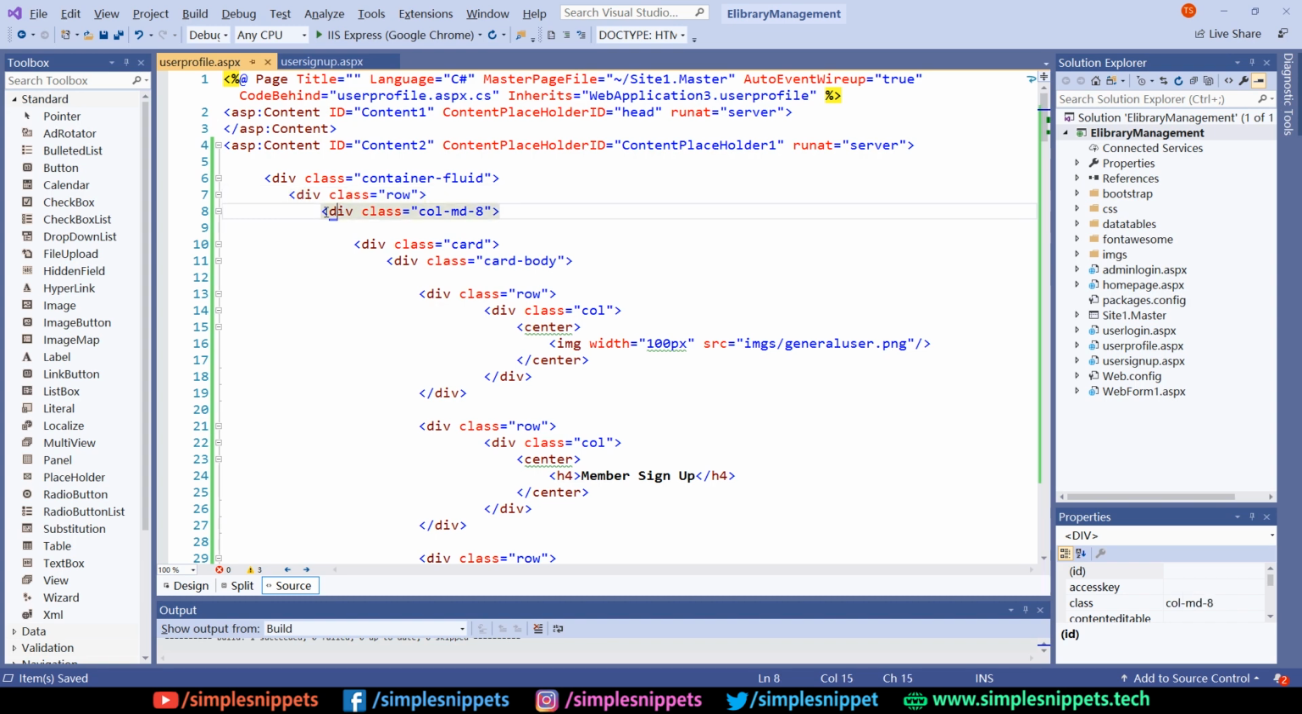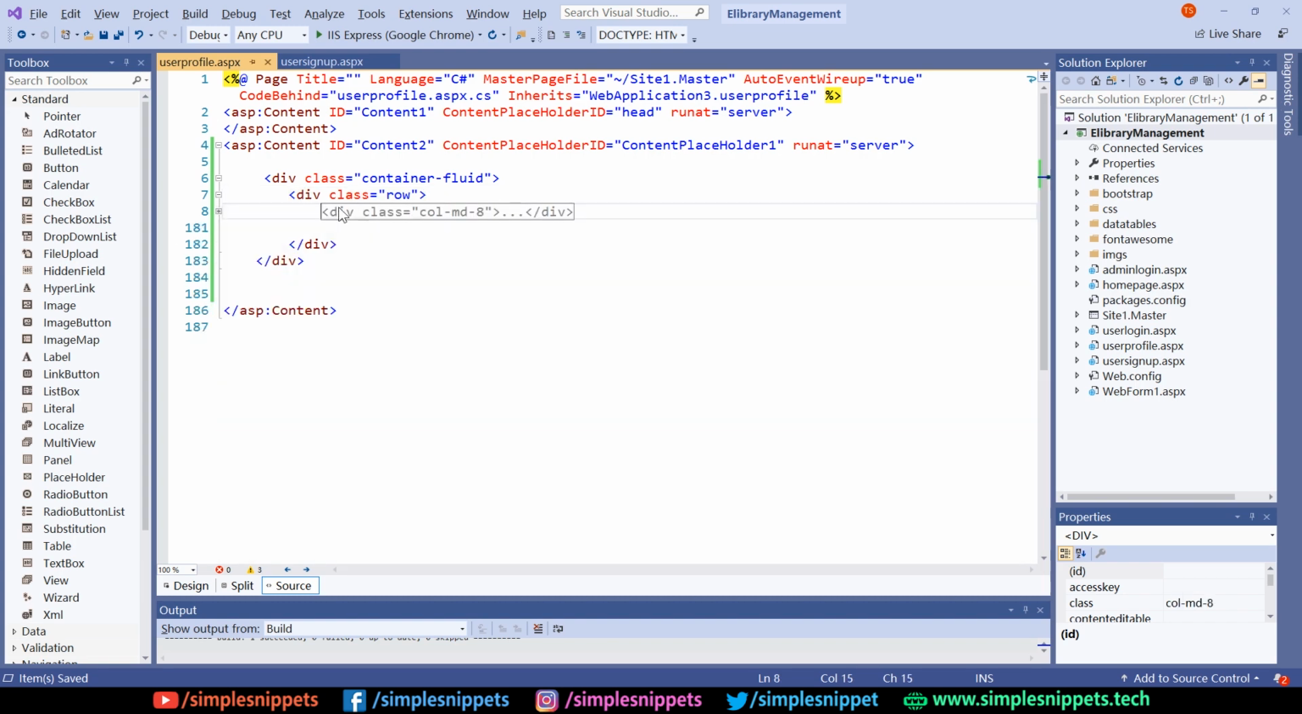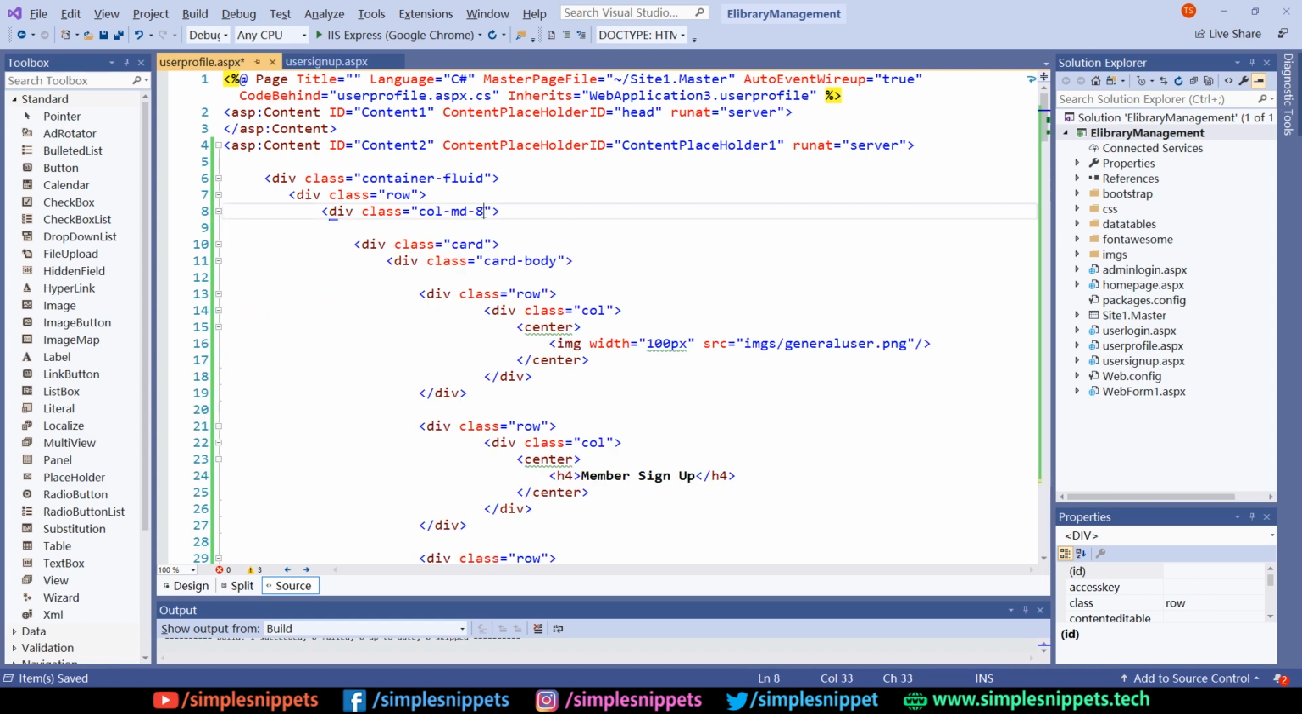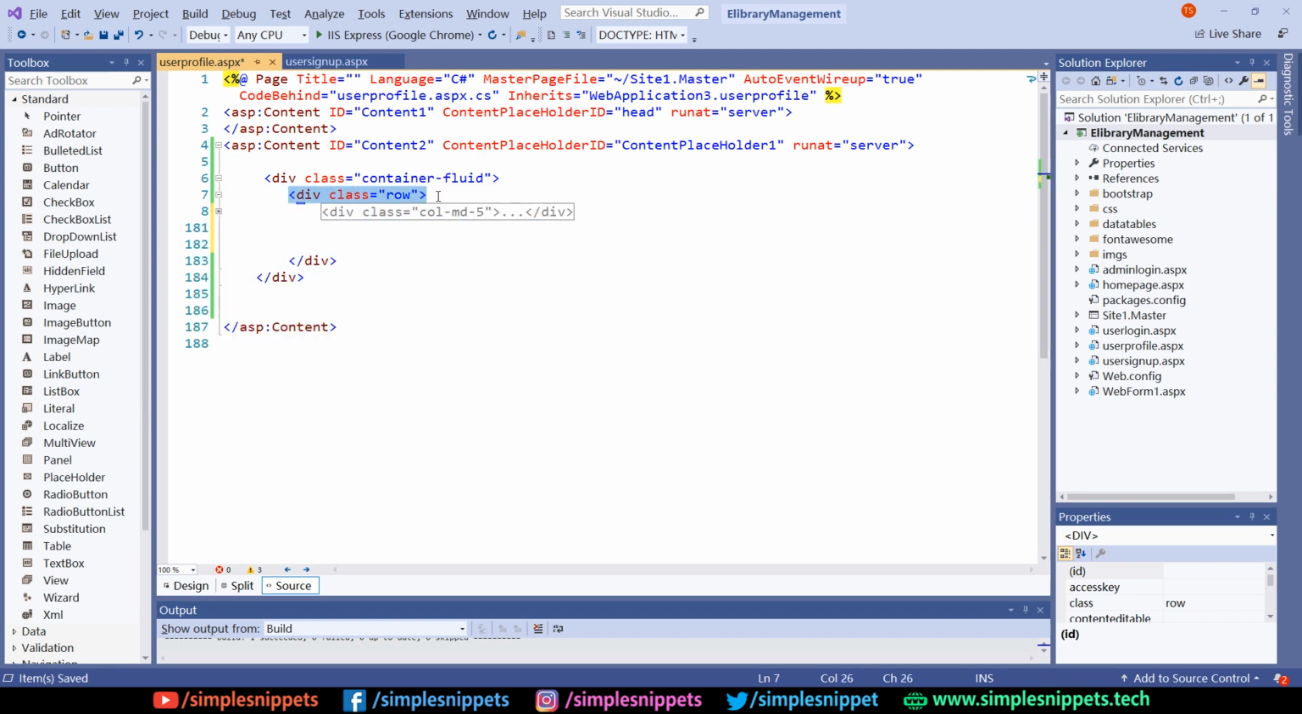Now in that we have one row and then we have this one column. So similar to that, we want one more column. Okay. So I'm gonna add one more division over here. First thing, let's make this column take 5 spaces. Minimize this. Let's add a division over here. And it's not gonna be a row, okay? It's gonna be a column.